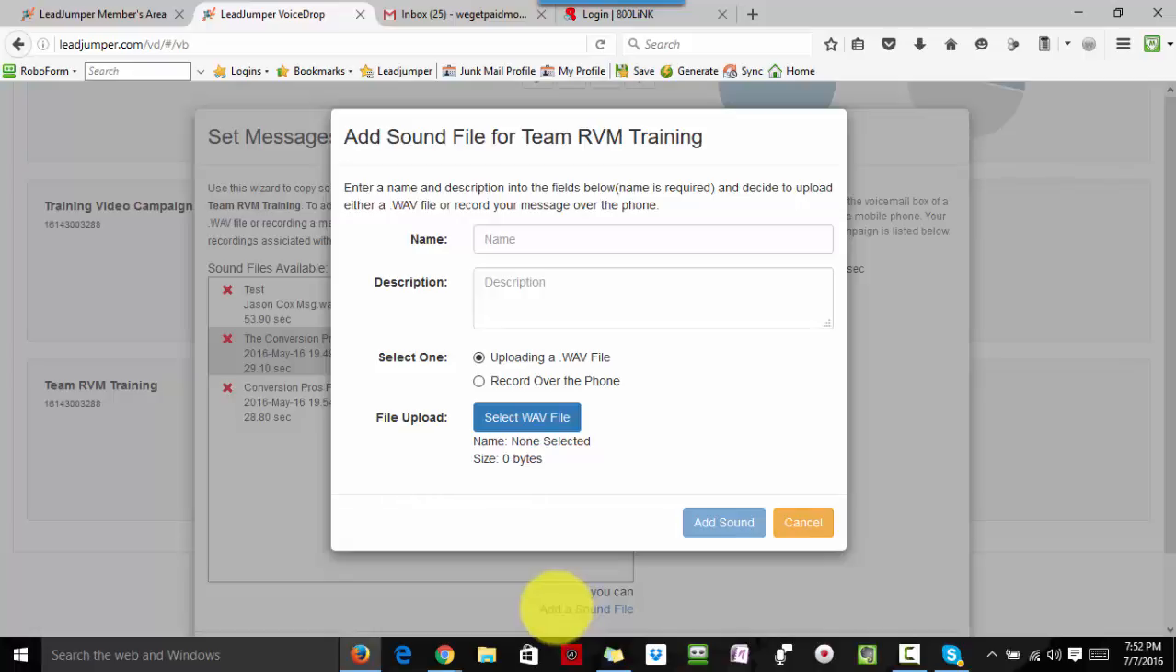For those of you who are a little bit tech challenged, maybe you're not very computer savvy, if you don't know what a WAV file is, then you may want to just go ahead and use the record over phone feature. Okay, now if you know how to create a WAV file and record it on your computer, it'll probably sound a little bit better if you do it this way.